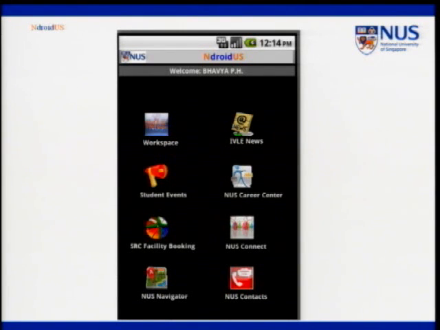The top title shows the app name. For any user who logs in with a valid login, the welcome screen with the name is displayed. We have the workspace, news, events, NUS Career Center, facilities booking, NUS Connect, Navigator, and contacts. We will go through these one by one. Firstly, I would like to take you through IVLE Workspace.